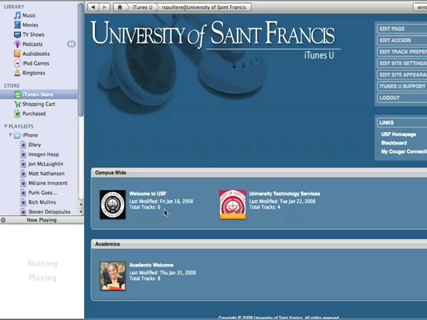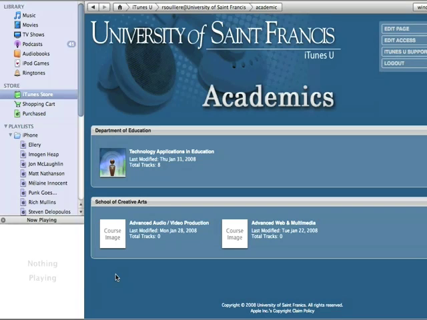But down here you'll see two main sections, one that says campus wide and one that says academics. Go ahead and click on the academic welcome section. You can either click the picture of the young lady or click the link itself. Doesn't matter. Every course that you have access to will be listed here underneath academics. If you don't have access to it, you won't see it. So even though I have access to these two classes down here in the School of Creative Arts, you will not. You will only see Department of Education and then Technology Applications and Education.